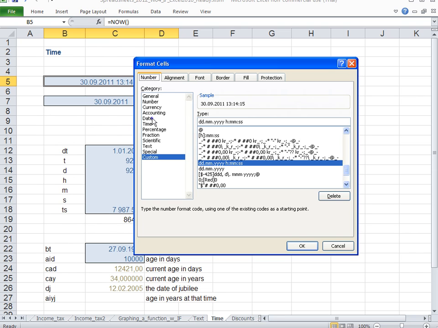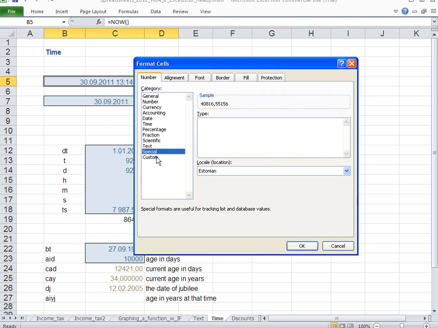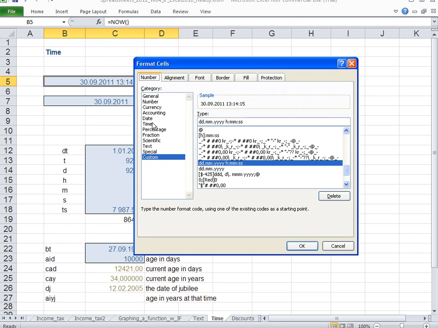And we don't have a date or a time here. We don't have a date or a time, but rather we have the most complex option, which is called custom. With custom, we have DD, MM, YYYY, HMS, representing days, months, years, hours, minutes, seconds, and we can very specifically customize what we want the cell to appear as.